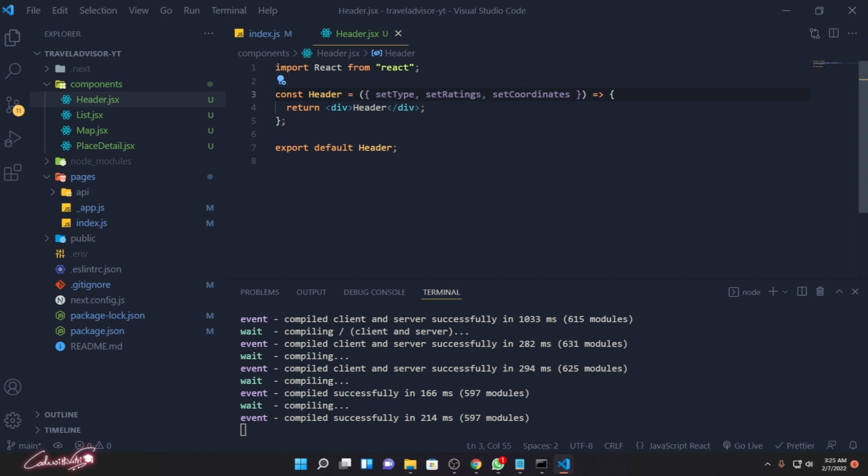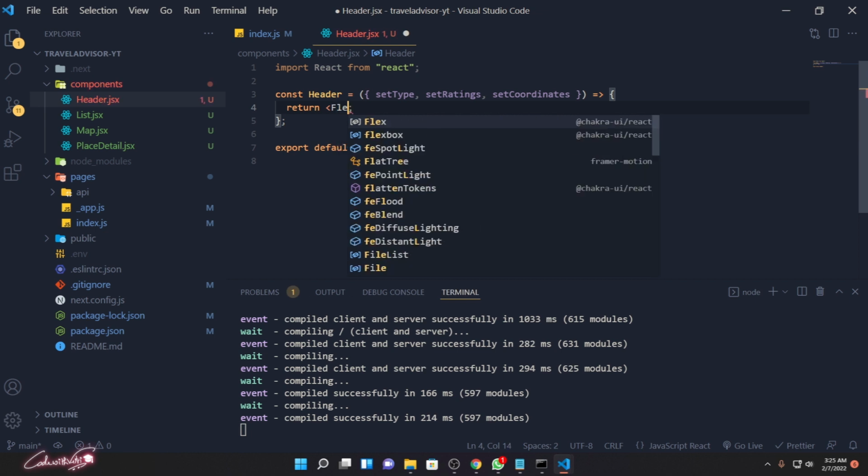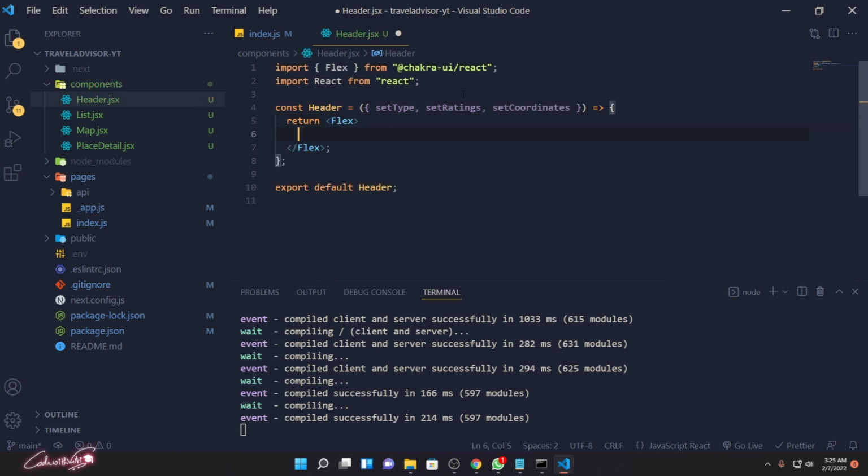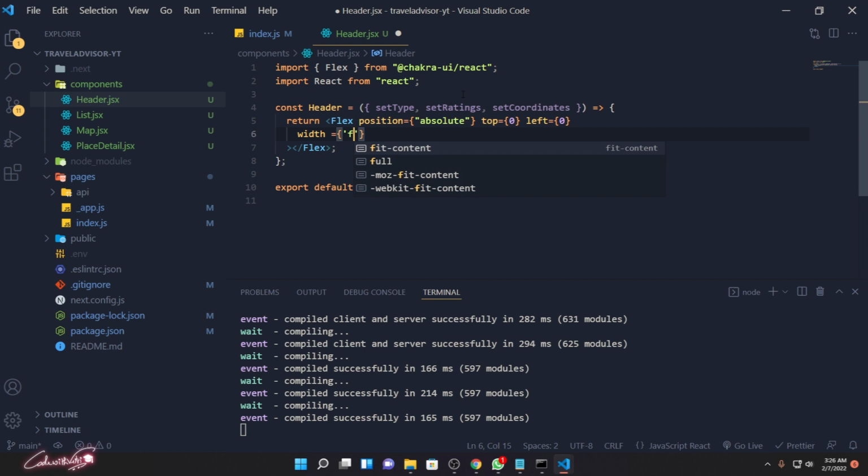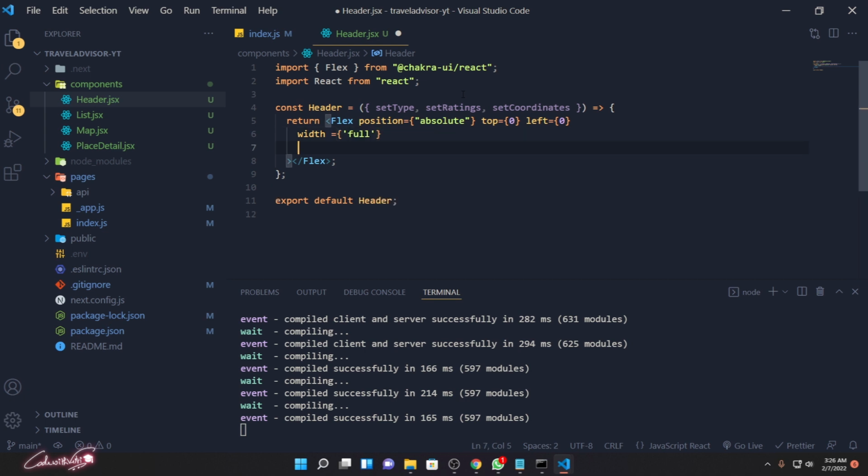Now let's get started. Instead of loading the header like this, I'm going to load Flex from Chakra UI. Open the Flex and load it. This is going to have absolute position, and it should always be top 0, left 0. Then we need to add a few more properties. Width should take the complete width of the screen, padding in the x-axis is going to be 4, padding in the y-axis is going to be 2, and z-index should always be on top of everything, so 101.